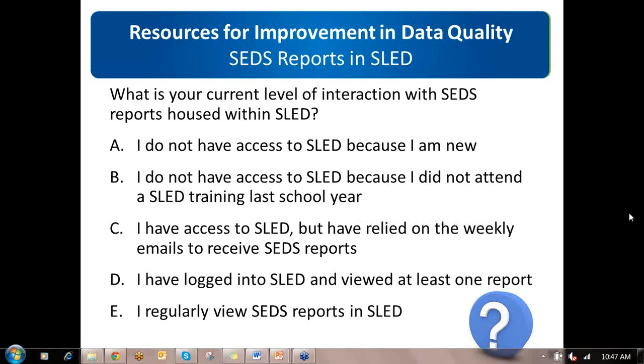So if you don't mind, please select your current level of interaction with SEDS reports housed within SLED at this time. And again, Dina just reviewed this, and she let you know about those 3 important reports that have to do with SEDS, the planning and performance, the events not transferred, and the roster planning report. Additionally, she pointed out 2 very helpful reports for duplicative enrollment and other data errors.